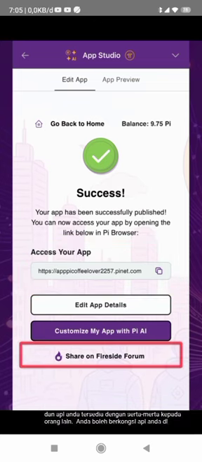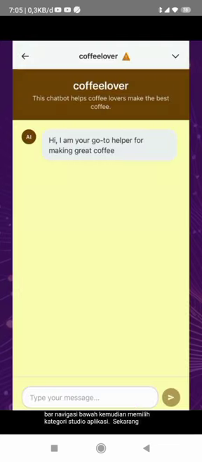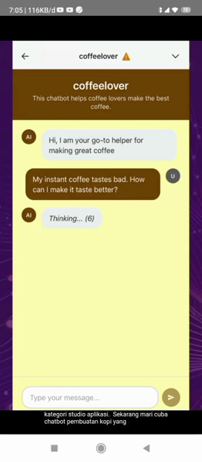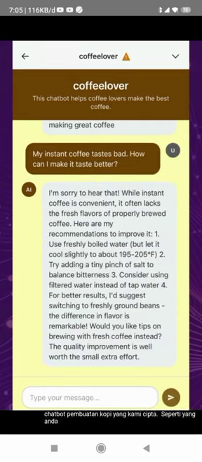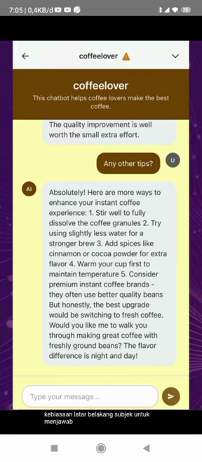You can share your app on Fireside Forum and also view it in the Pi browser by tapping Pi Apps in the bottom navigation bar, then selecting the App Studio category. Now, let's try out the coffee making chatbot we created. As you can see, the AI uses the provided domain knowledge in addition to its background familiarity of the subject to answer users as best as possible.